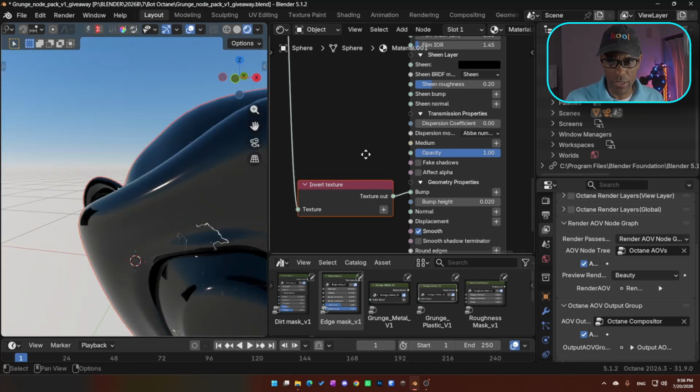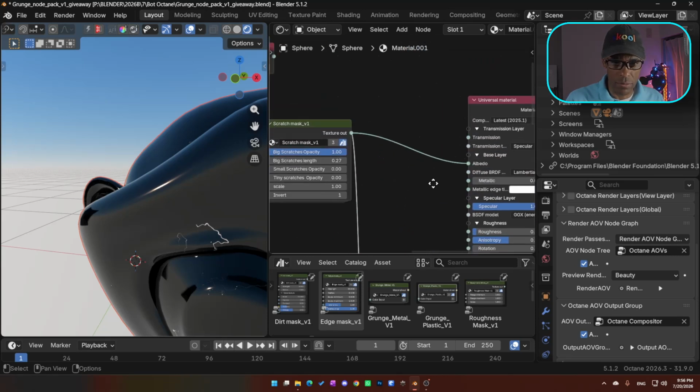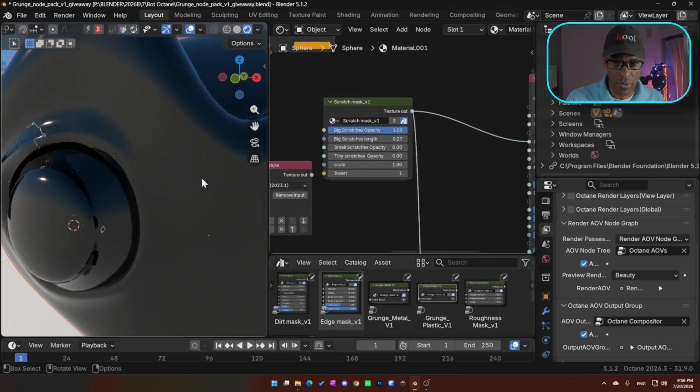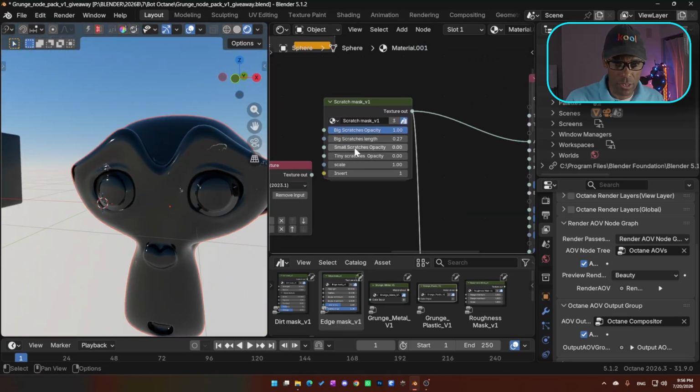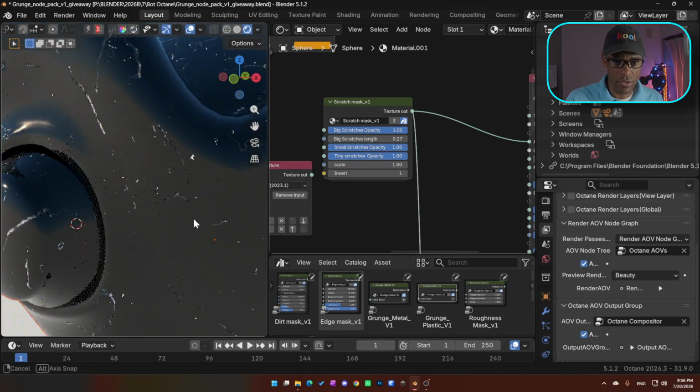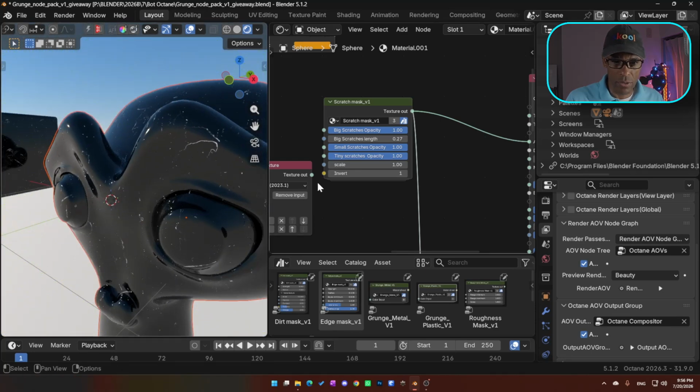Of course, we can bring in more scratches if we want. That's just the big scratches. I have them all layered up: we have small scratches, and then tiny scratches. You can see that there they are. Then we've got the scale, and we can control the scale on these scratches here.